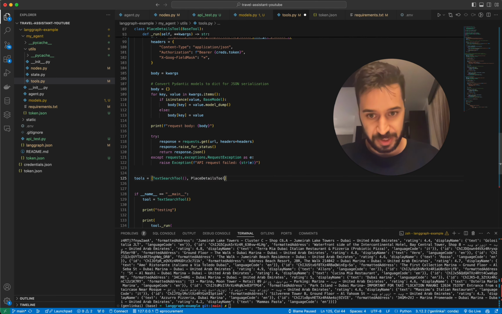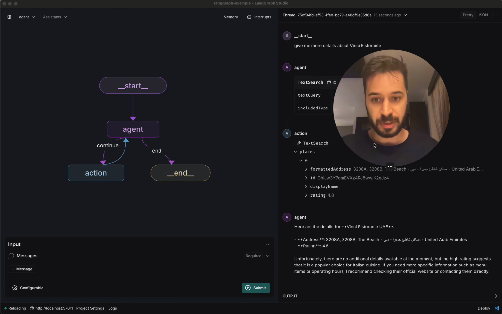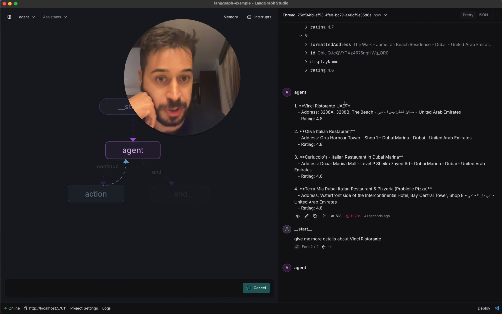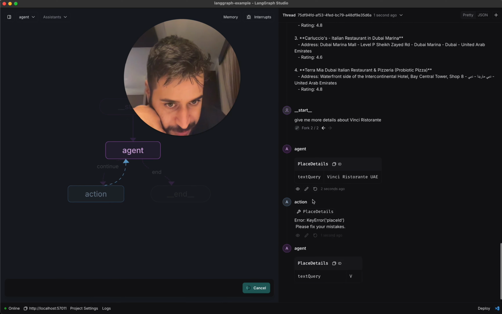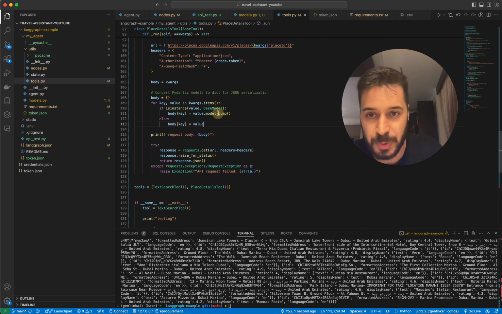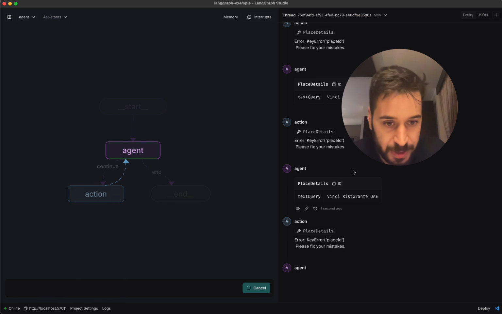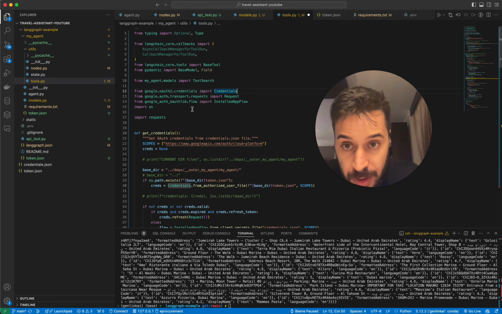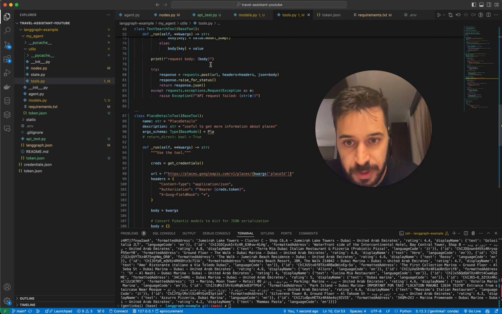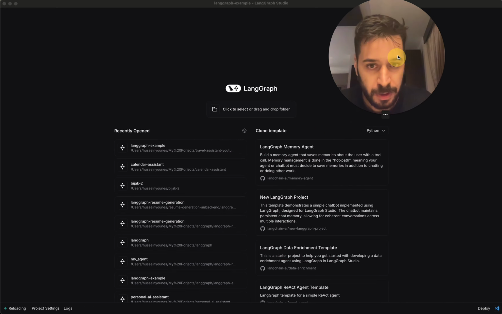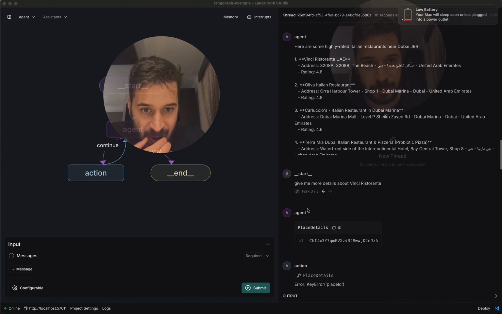So the place details tool, now we give it access to the agent, and let's run this query again. We can just retry. So now it's retrying, and you see it gets the place details. Okay, place details doesn't have a text query, so it got this wrong. Let me cancel. We should give it place details, not text search. Now we can try again, I believe.